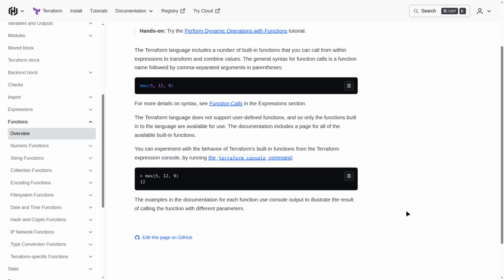Today I'm going to tell you about the Terraform FLATTEN function. I'm going to show you what it does and how you can use it in your Terraform infrastructure.